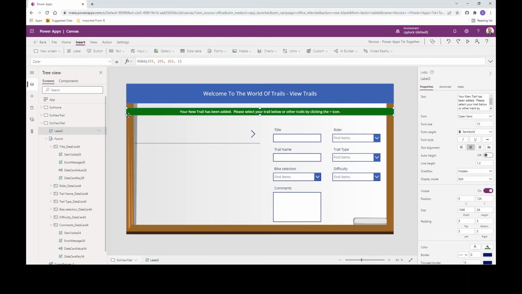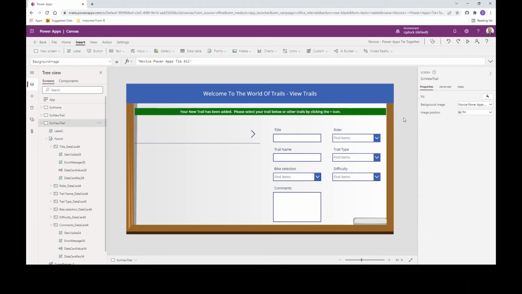Let's pull this in just a little bit on each end. Take it off the edge. Again, you can always play around, but there we go.